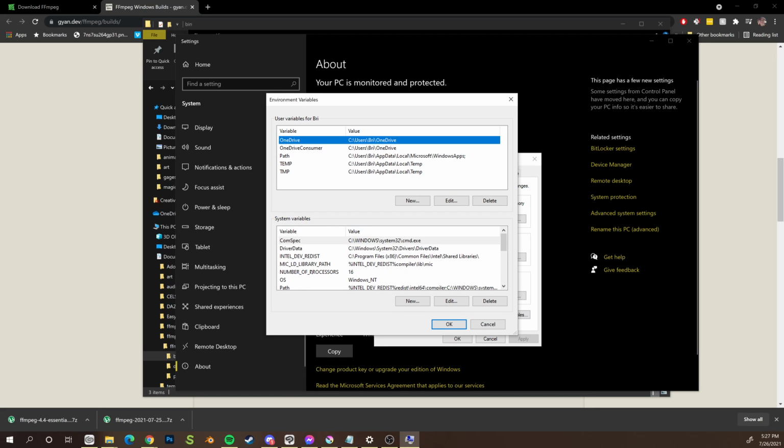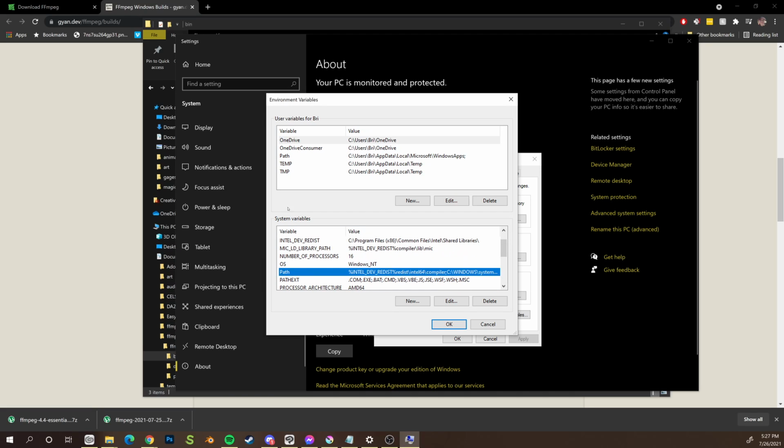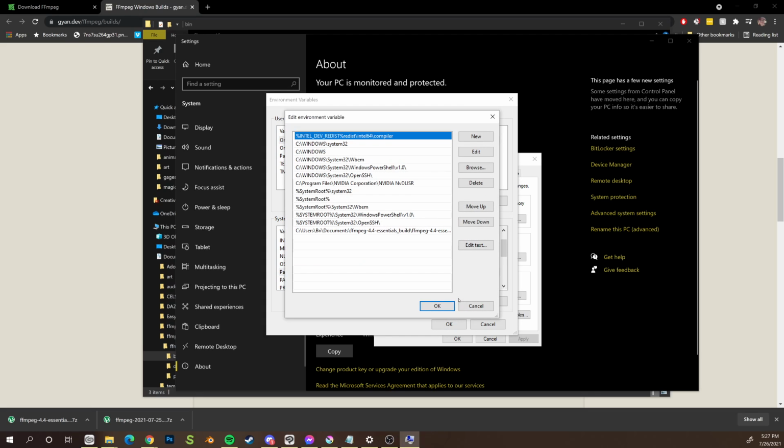You want to click down here on the bottom window, Path, and that's where the system variables are. And then you're going to click Edit. So again, you're going to click Path on the bottom window and then Edit. And you can already see down here, I've now created another environment variable for this FFmpeg. So all you want to do is do that exact thing.